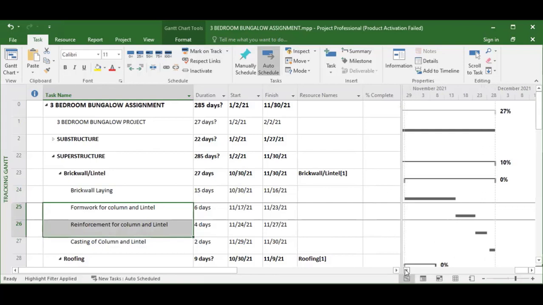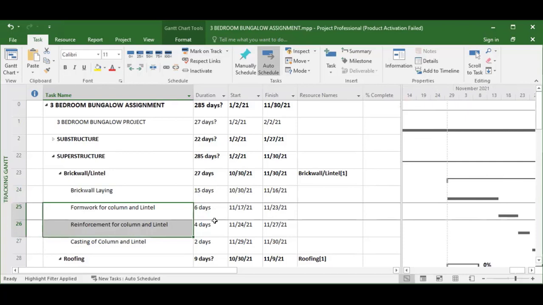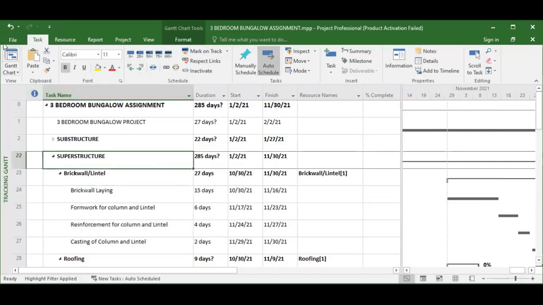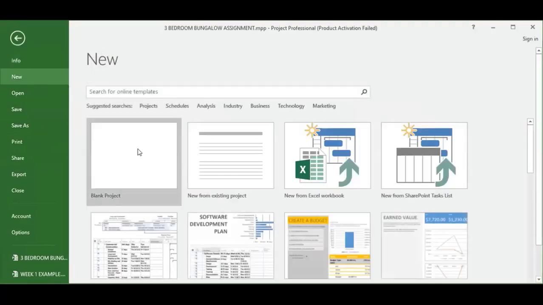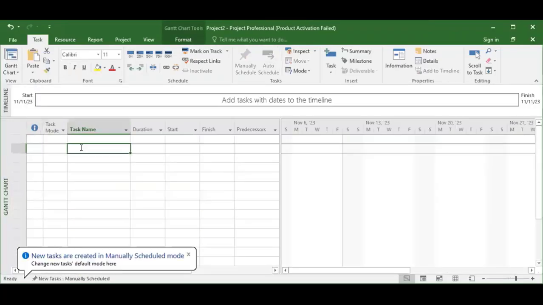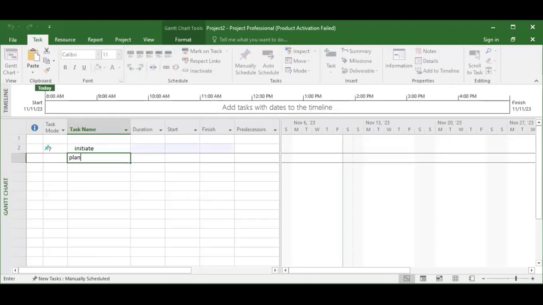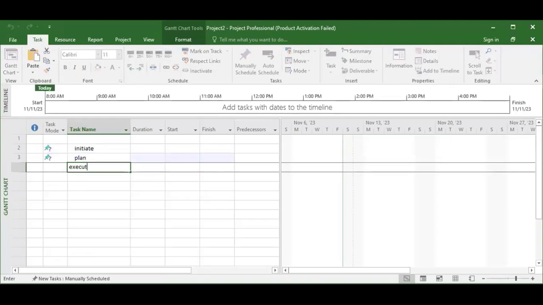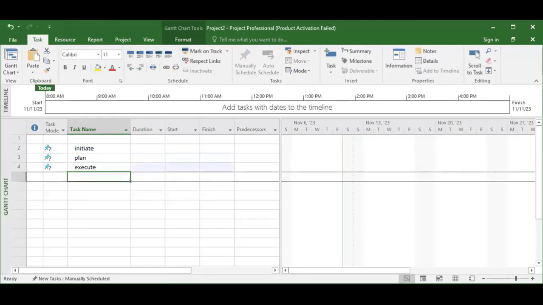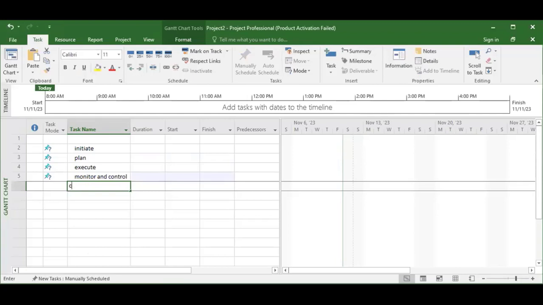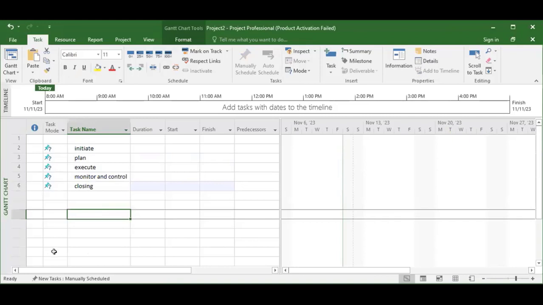Something is wrong with this old program. It's better I just switch to a new program. This is not responding. Let's go new. All right, so for instance, we will still do, let's say, initiate, plan, execute, and monitor and control, then closing.